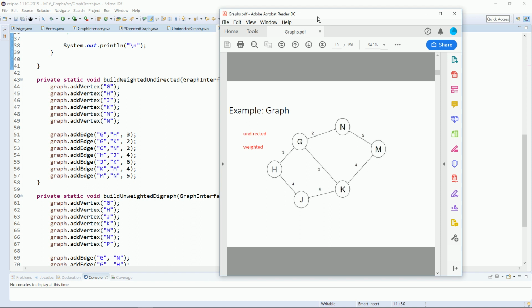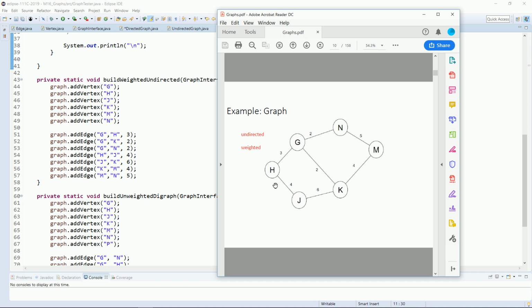Okay, so here you can see I'm adding vertices G, H, J, K, M, and N, and I add an edge from G to H with a weight of 3. Now, I don't have to add it from H to G, right, because the implementation does that for me. It says, if there's an edge from G to H, there's also an edge from H to G, so it does that behind the scenes. I add the edge from G to K with a weight of 2, G to N with a weight of 2, H to J with a weight of 4, J to K with a weight of 6, K to M with a weight of 4, and M to N with a weight of 5. So I've now built this graph as well.